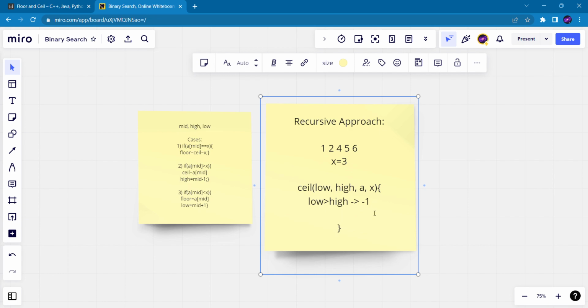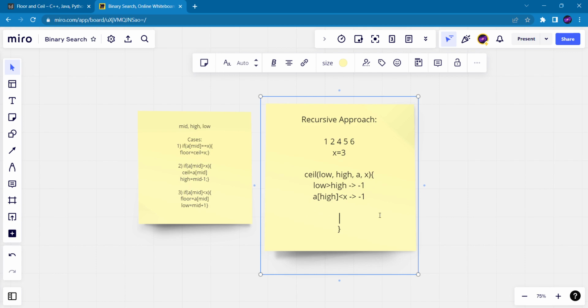Another case can be when, we are finding a ceil, right? So when a of high, the highest number, is smaller than our x, then also in this case we have to return -1. Why? Because this means that suppose this is our array and suppose our element is 10, then the highest element is 6, which is also smaller than x. That means no element exists which is smaller than 10. Oh, sorry, which is greater than 10, and hence the ceil of 10 will be -1, and hence we will return -1 in this case.